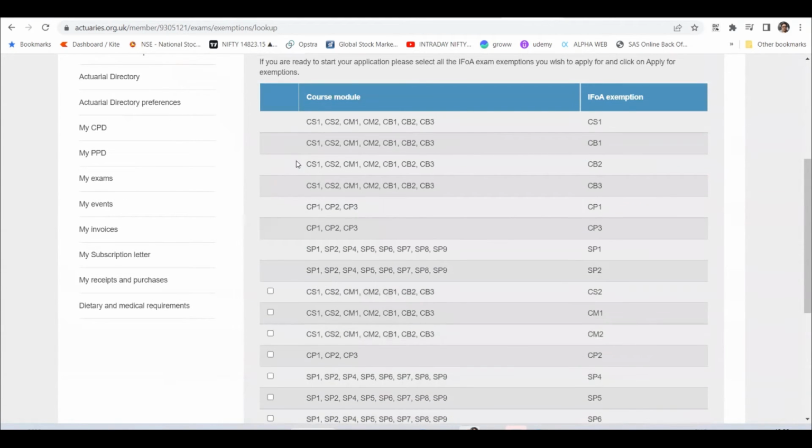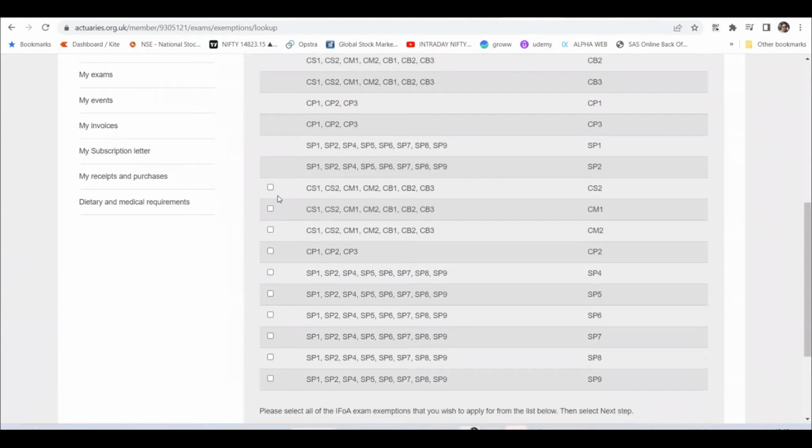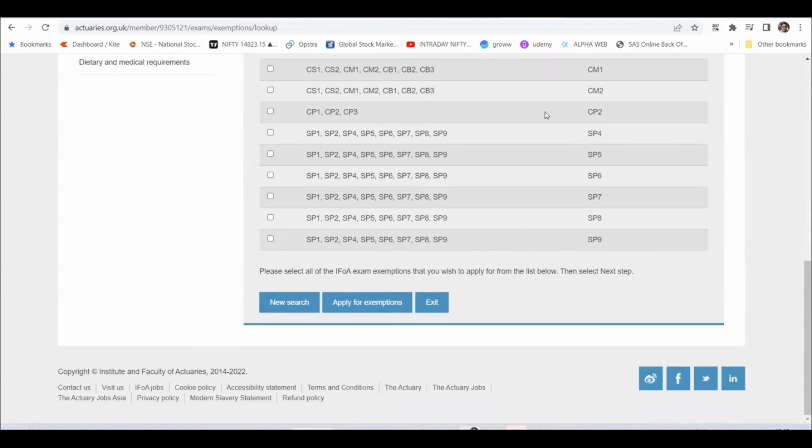You can see that these are not selected because they are things that I have already applied for. That's why you don't see any checkbox here, right? These are the things that I've already applied for. So you can select this, and the way it works, this one represents CS2, this one represents CM1, so all the subjects in the same bracket are placed in this category. This one represents CM2, in this way CP1, CP2, like that, right? And you click on apply for exemptions. I'm not clicking there because I've already done that.